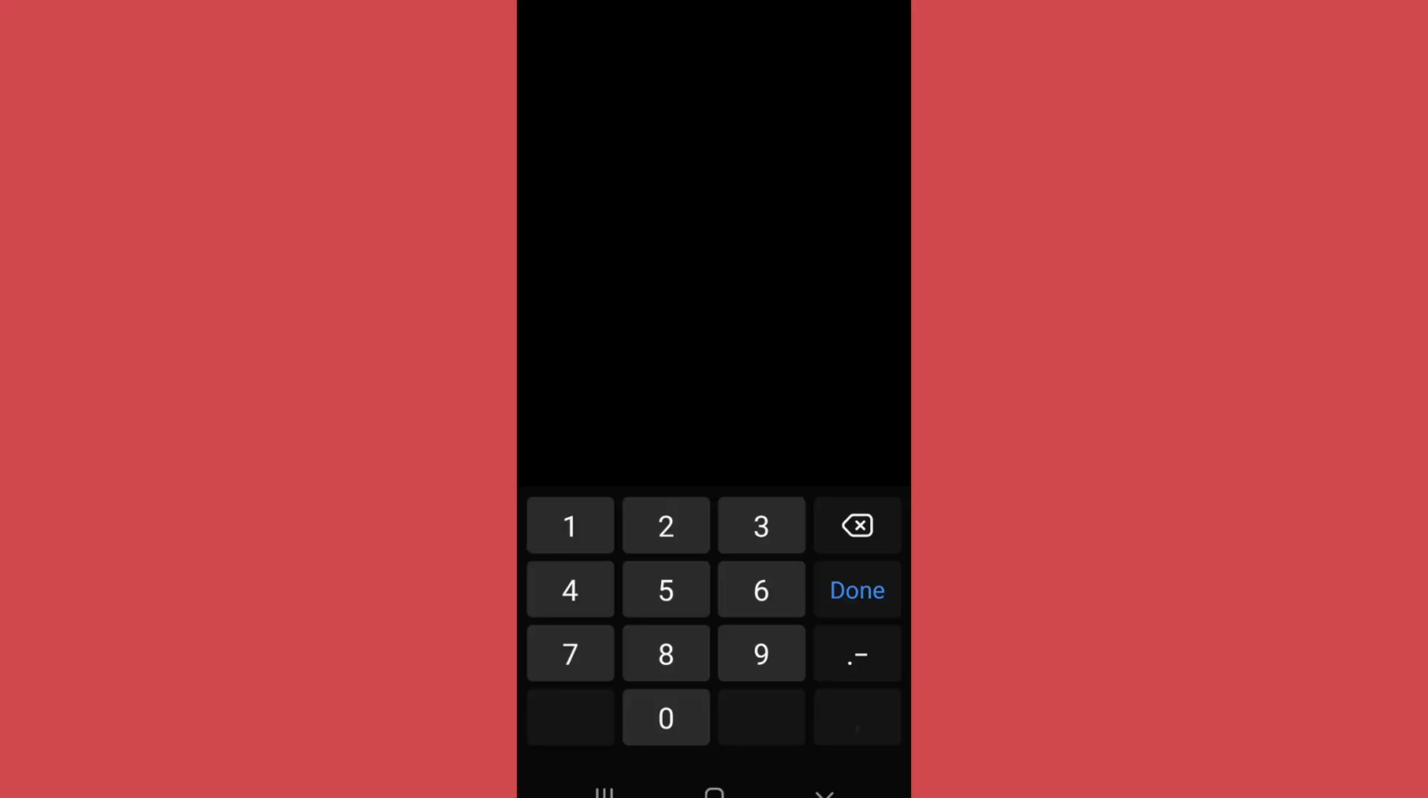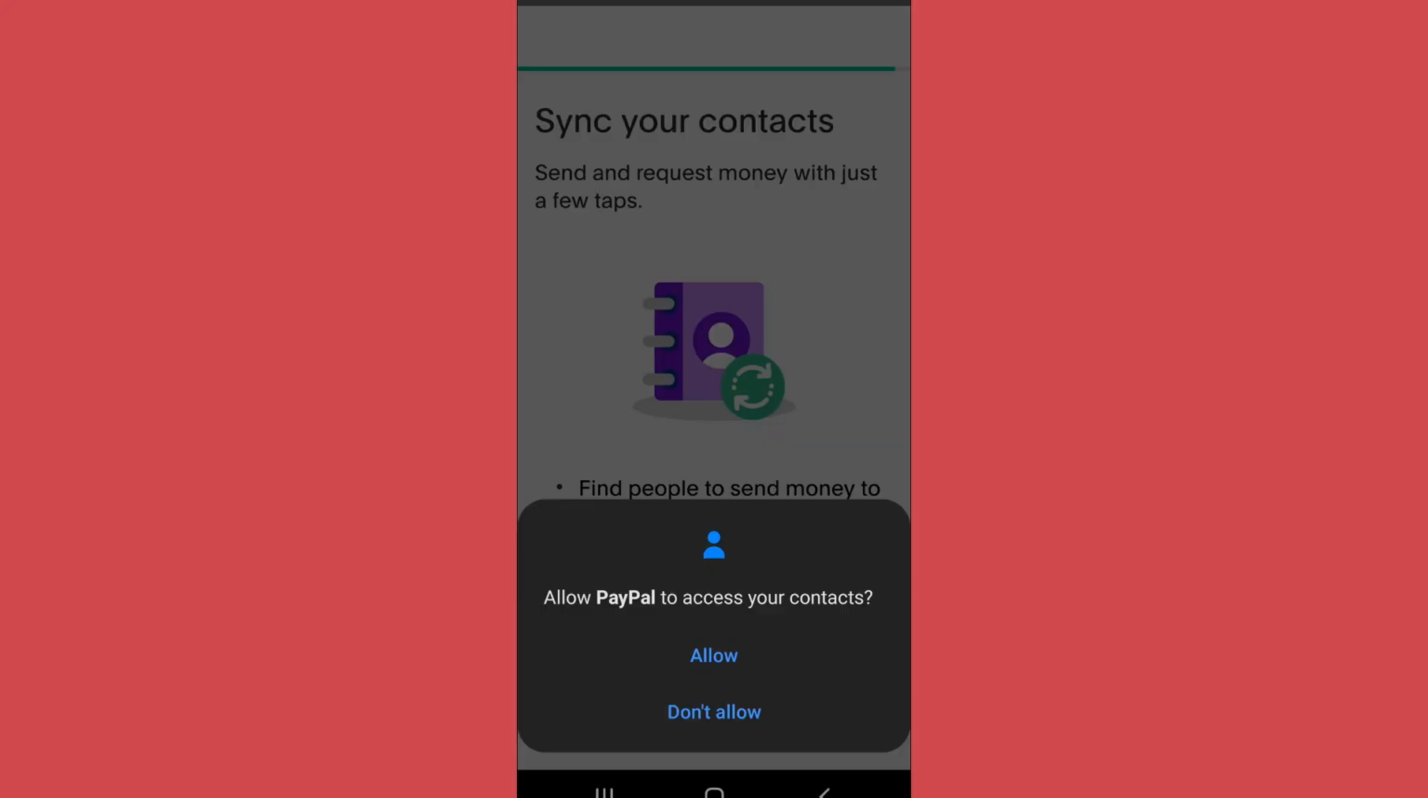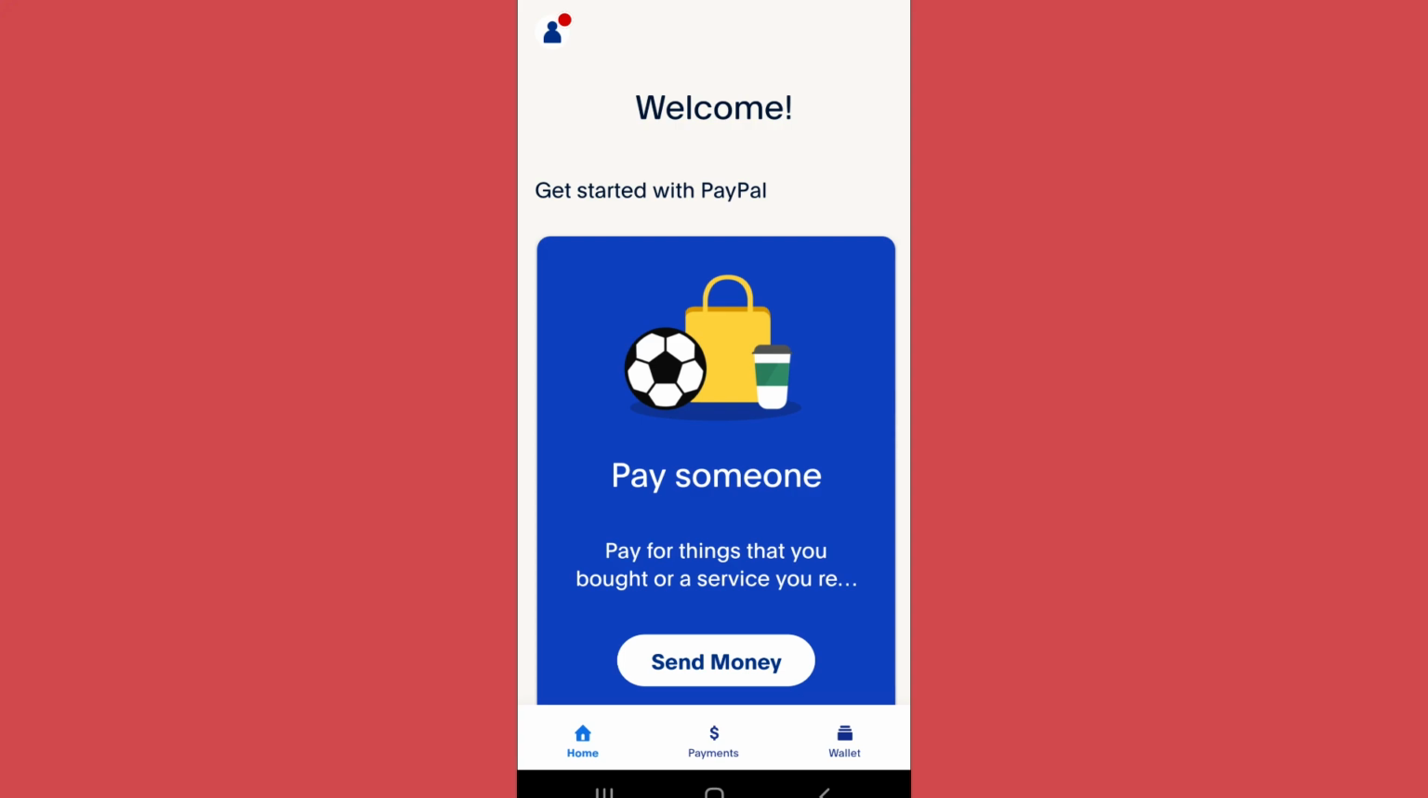Then after, you can either link your debit or credit card or simply tap on skip, then tap on continue and allow. After completing those steps, your new PayPal account is successfully created and it's ready to use. Well, that's it for the video on how to create a new PayPal account.